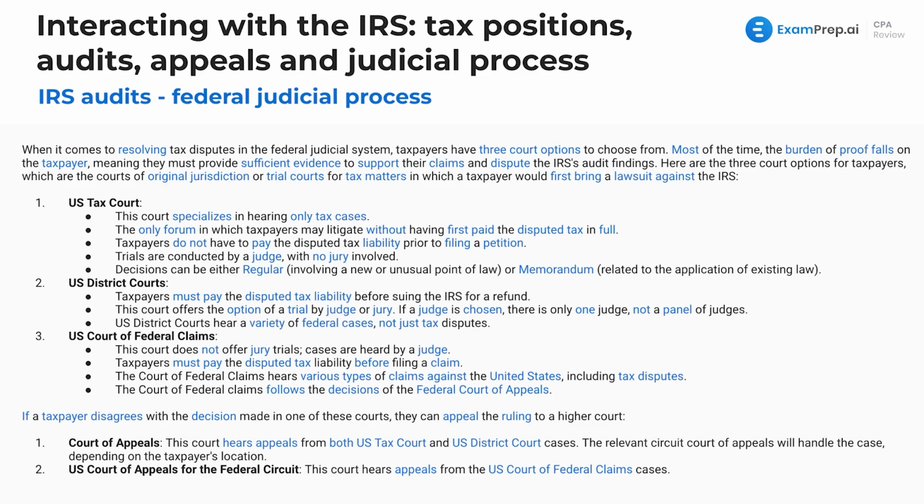It's not up to the IRS to make the case themselves. Here are the three court options for taxpayers, which are the courts of original jurisdiction or trial courts for matters in which a taxpayer would first bring a lawsuit against the IRS. This is the first step. We've got these first courts, but if we disagree with any of those, we can go to these two other courts. That's something we'll see in a second. But step one is you choose one of these three courts.